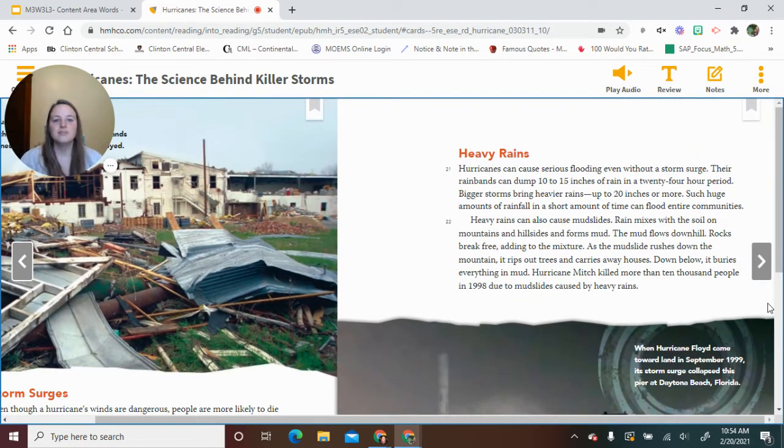Heavy rains. Hurricanes can cause serious flooding even without a storm surge. Their rain bands can dump 10 to 15 inches of rain in a 24-hour period. Bigger storms bring heavier rains, up to 20 inches or more. Such huge amounts of rainfall in a short amount of time can flood entire communities.